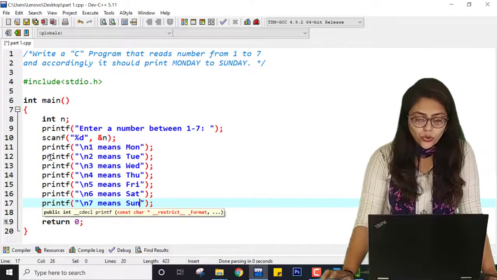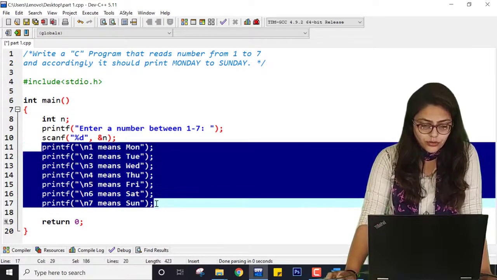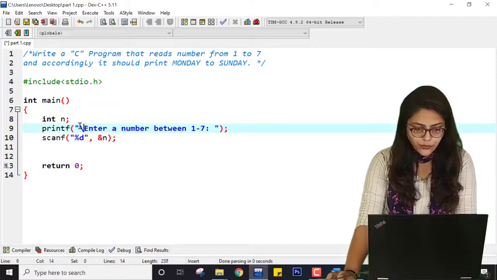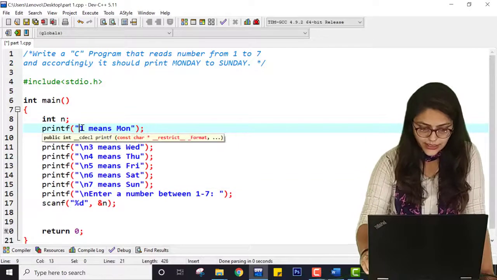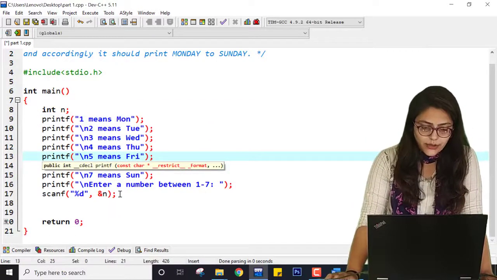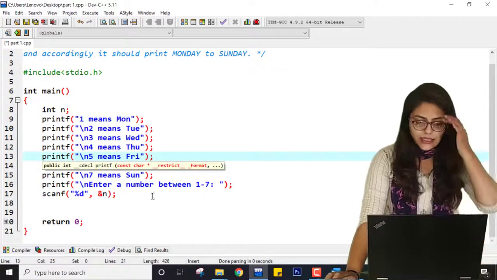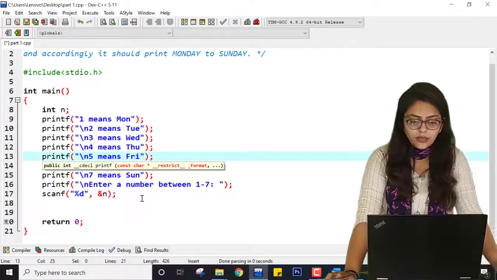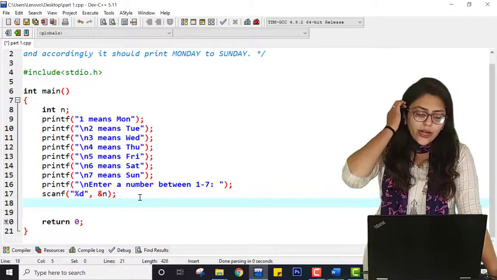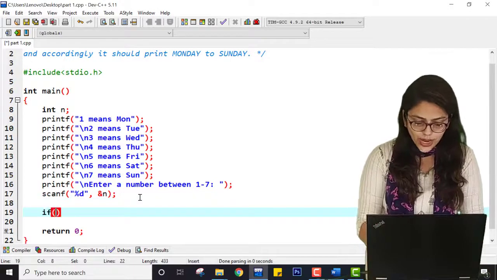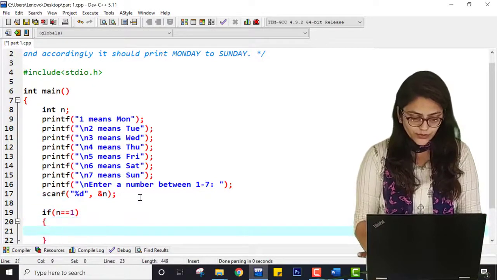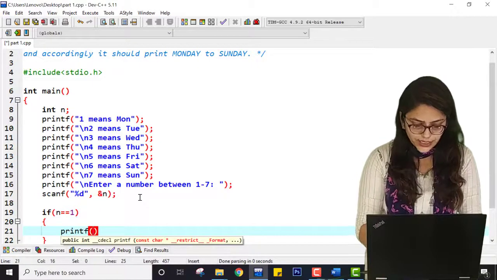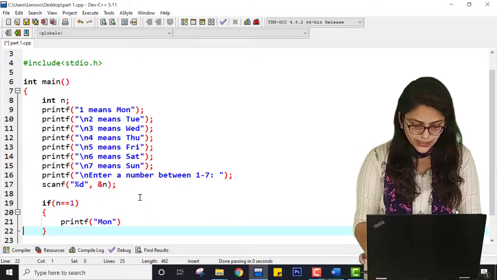Okay, so I have to write it before this, because I have to first tell the user about this and then I can do the rest. So first 1 means Monday and all that, and then I'm asking which choice they should enter. According to it, the user will enter a choice, so I can use else if for that. So if n equal to 1, then printf Monday.